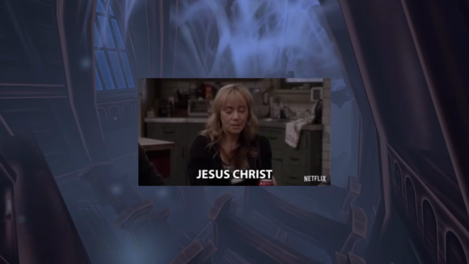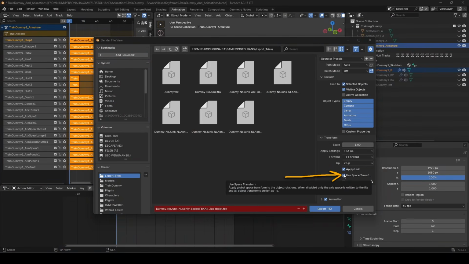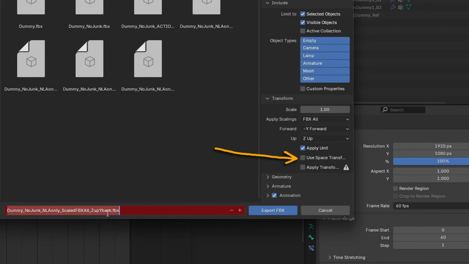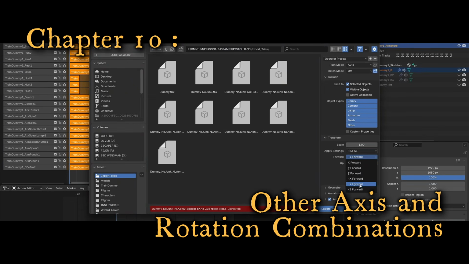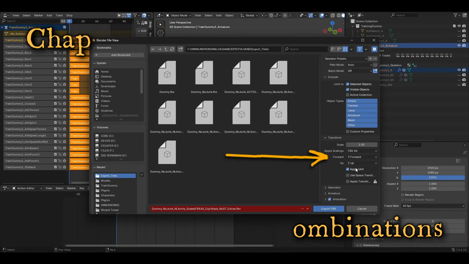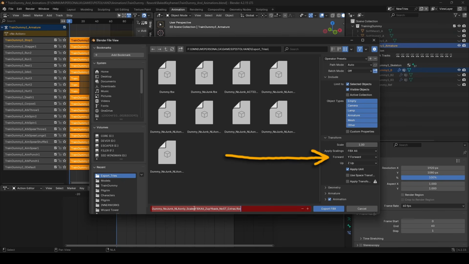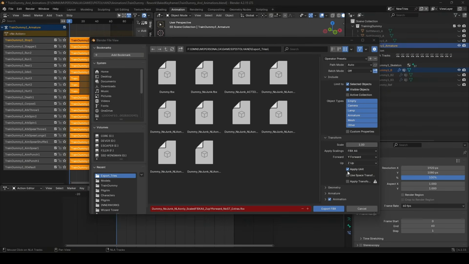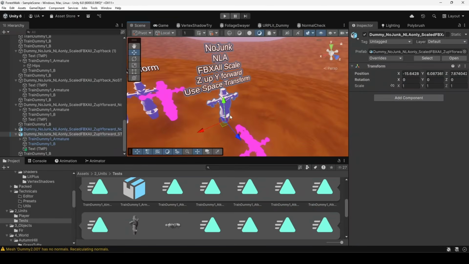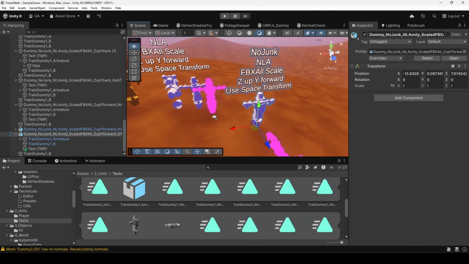Well, anyway, don't forget to uncheck the use space transform. Uncheck it. Leave it unchecked. What if we just use plus Y as the forward direction then, if it's actually Blender's forward axis? Well, now the dummy is facing the opposite direction, as expected. If we enable space transform, the prefab is rotated correctly prior to baking conversions.